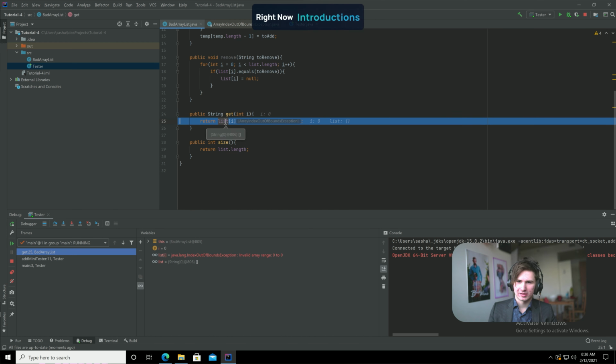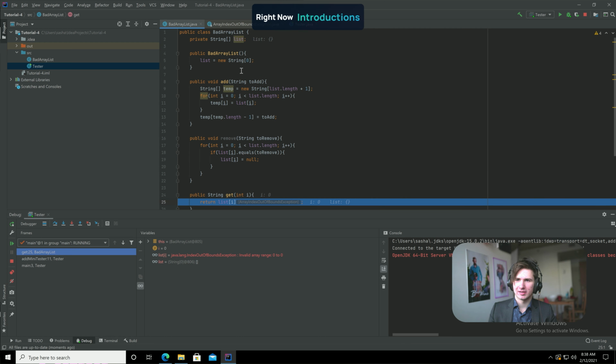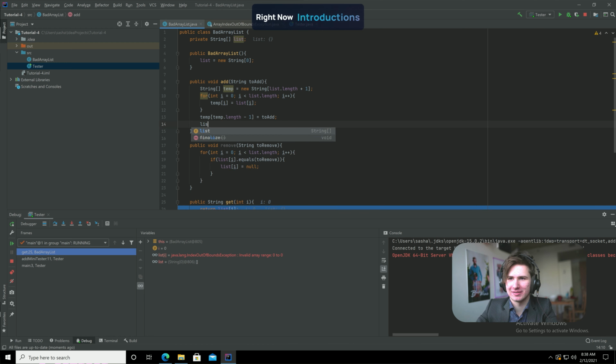So what is currently our list? Our list currently has length 0, but we should have added to our list, but we didn't. But our add method worked. Like, we could see our add method worked. So what I forgot was I forgot to say that list is equal to temp. I forgot to swap those guys over.